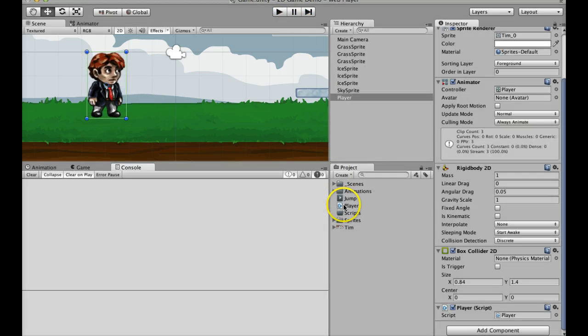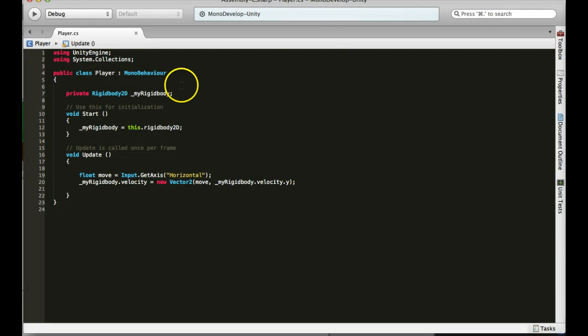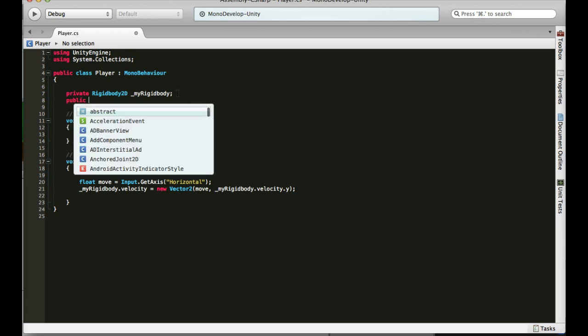How can you speed them up? You create a speed variable. So go ahead and do that. And you can make it public so you can see it in the inspector.